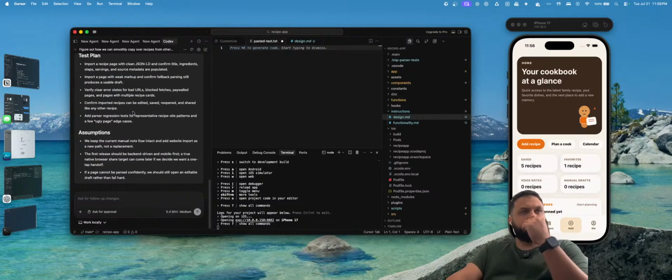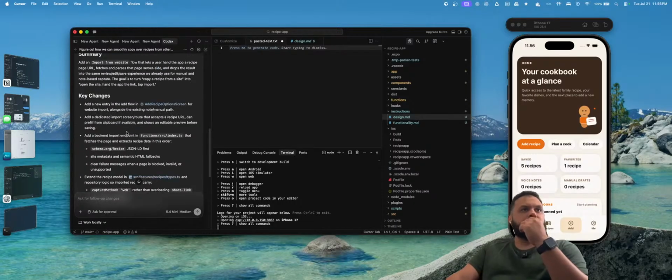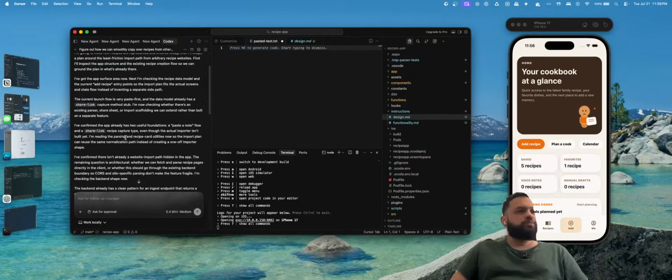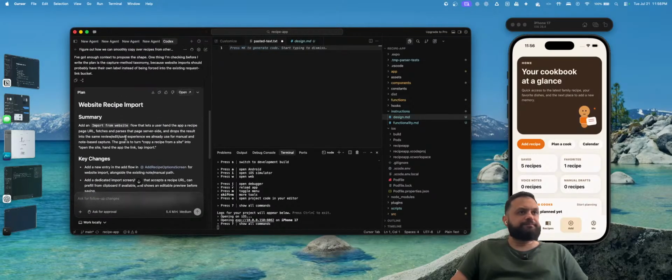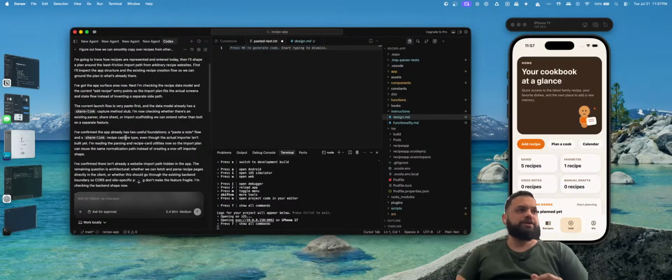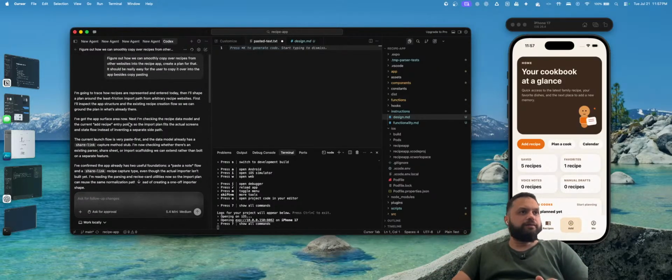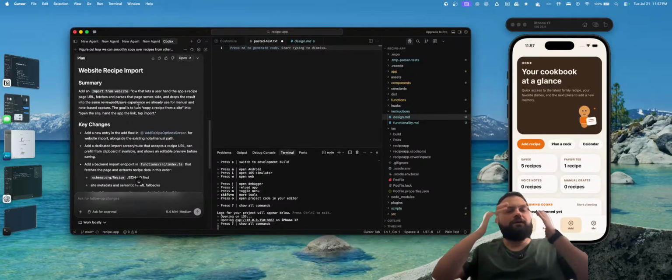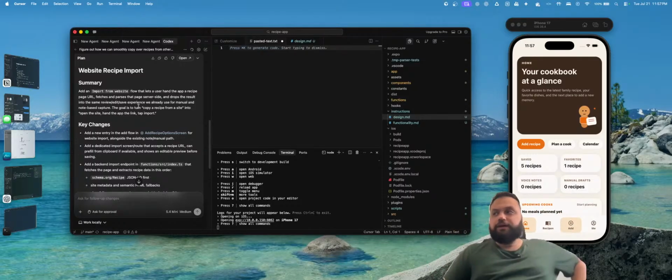Okay, so this is something that we gave the AI to do previously, to be able to import recipes by just giving it a URL. So it did come up with a plan. Let's talk about what it came out with right now.